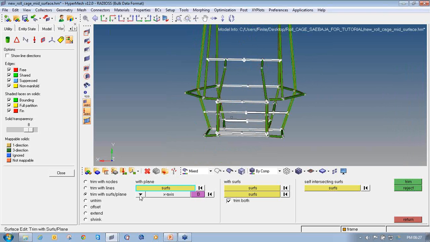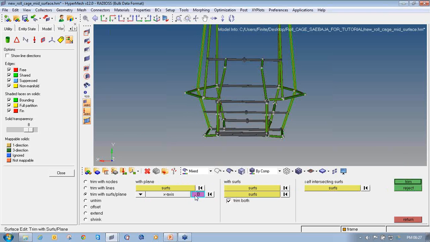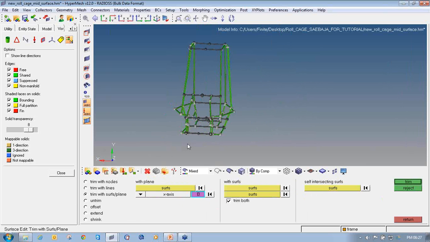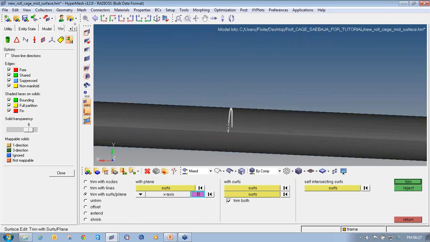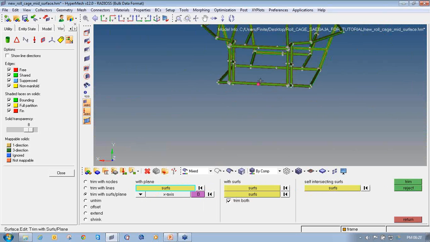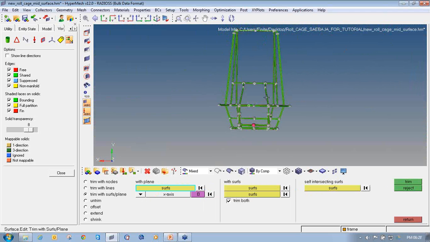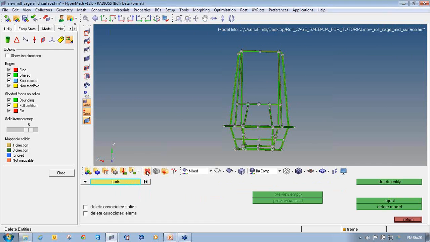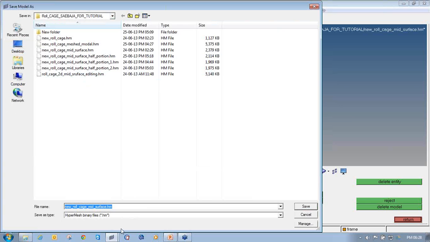Select the x-axis which is perpendicular to the plane. This is the YZ plane, so the x-axis is the perpendicular. From the drop box select x-axis and select the center base point and click on trim. It will trim all the surfaces using this center base point. Then go to the delete panel. Up till this portion, keep on saving the file, otherwise if anything goes wrong, you have to do all these steps again. So always keep on saving this file.